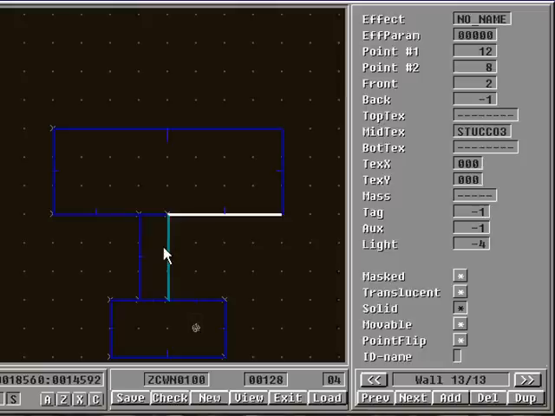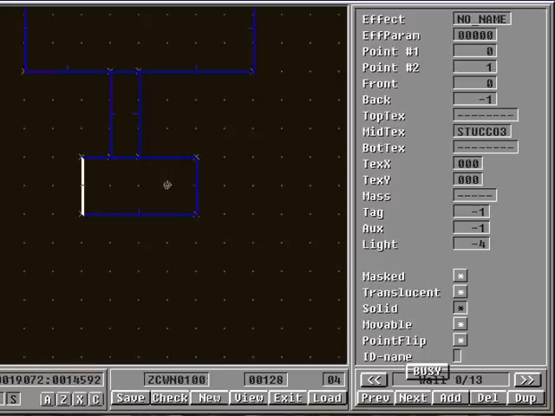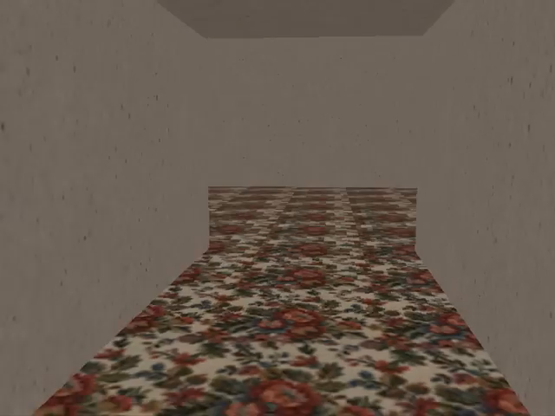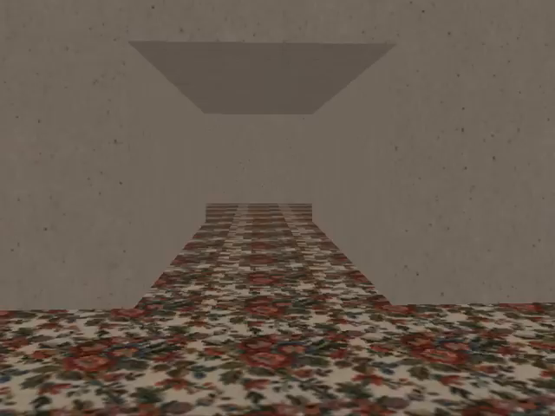There we go. Let's save this. Reload. Edit. And here we have a corridor and 2 rooms. Alright, good luck with your blue lining.